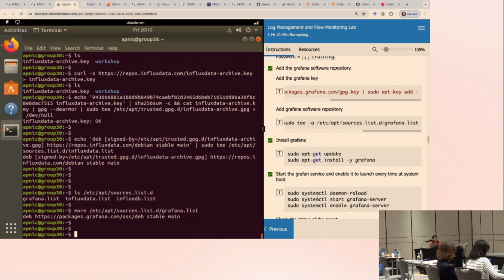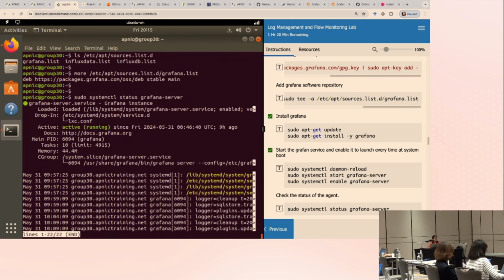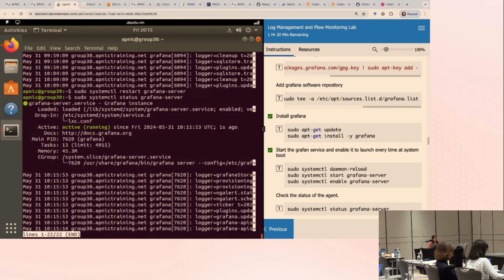Mine is already here, so I won't try my luck installing it again. But it should already be here. What I can do now is try to see whether it is running or not. Status, grafana-server. Yep, should be running. We can ignore the warnings for now. And if you want, I can restart this and check the status again. Oh, actually, it's much better now after the restart.